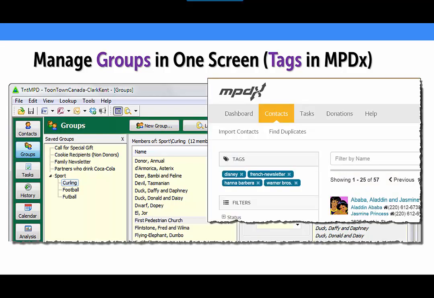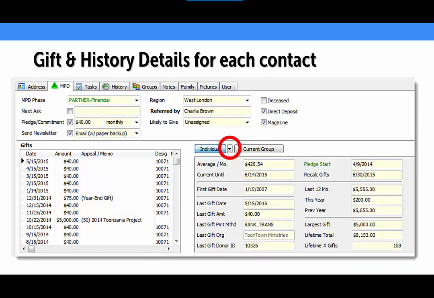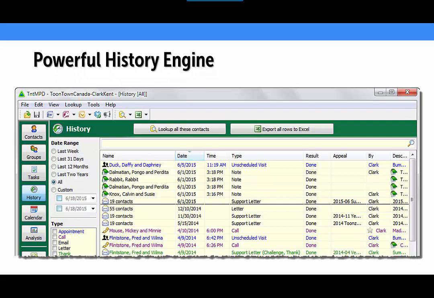MPDx, as you see here, has these tags that you can assign both to contacts and to tasks. TntMPD also offers history and gift details on the MPD tab, and on the history tab you can see TntMPD also has a powerful history engine. I think this is the secret giant of TntMPD that most people haven't even really tapped into. It is an incredibly powerful search engine.